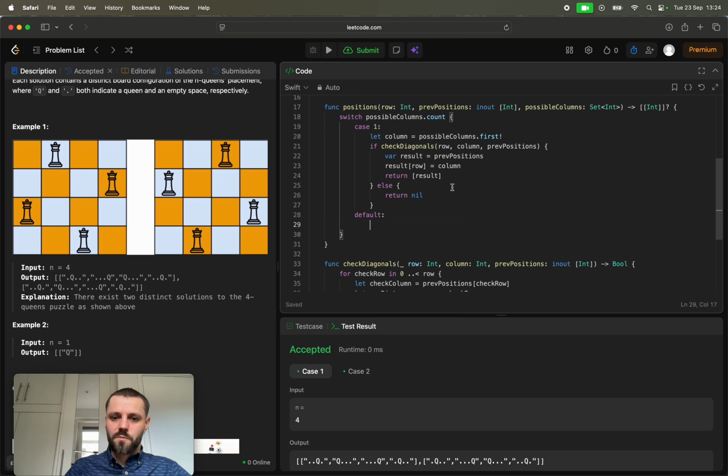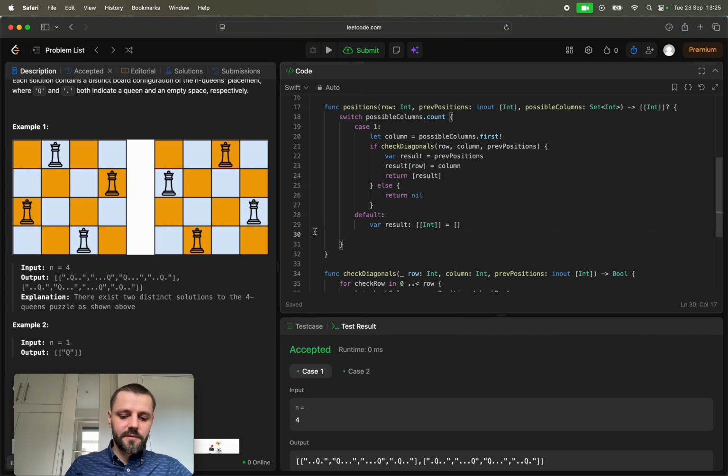Basically, we are going to try to put our queen at each possible position at this particular row, and combine all possible results into some kind of array. So let's create this array. It's going to be named result. It's going to be the same type as the result of the method, right? And it's going to be empty.